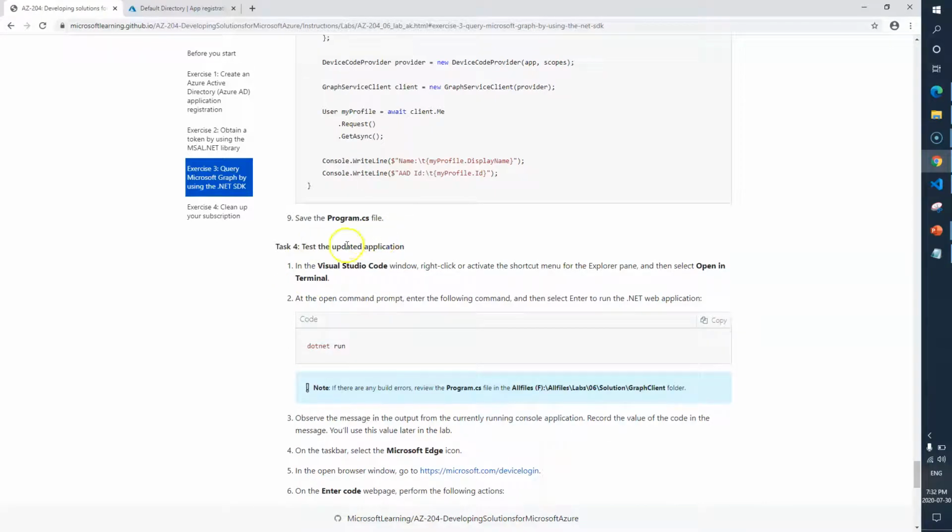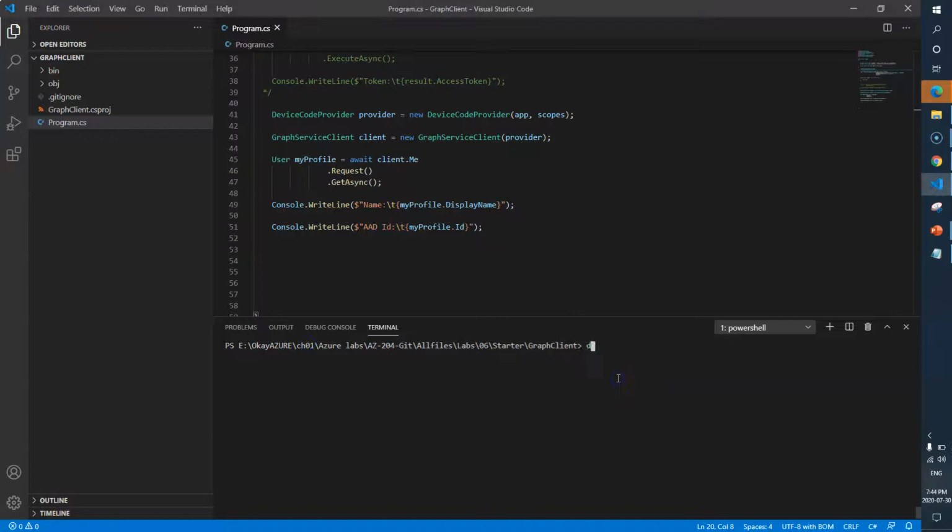Now Task 4 is to test the application. So now we need to run the code. Let's go and run the program. dotnet run. If everything goes fine, I should see these two values: my display name from my profile and my profile ID. Now it says that you go and access this particular URL. I'll copy this one and open this URL in a new tab. And then we need to enter this particular code to authenticate.